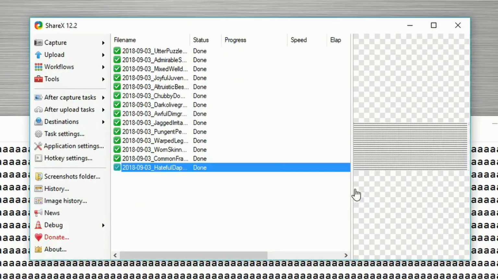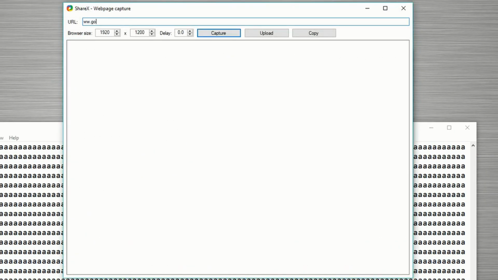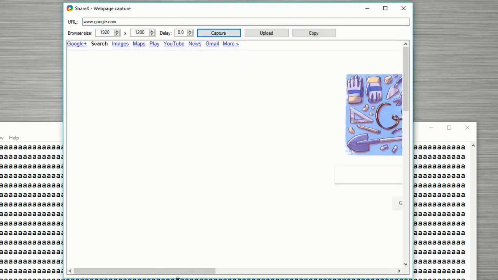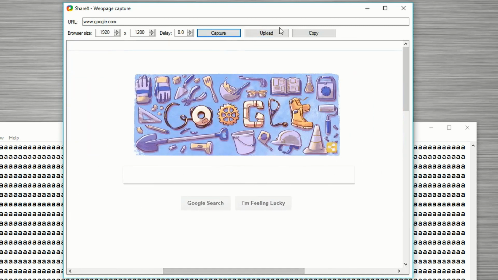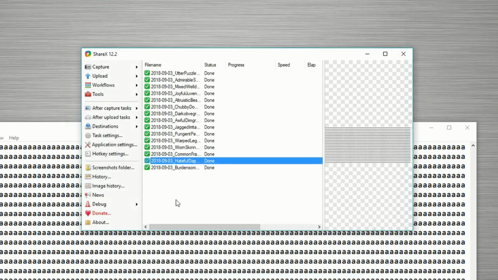as a capture. Now we have our Webpage Capture. So let's put in Google, for example, and then put in capture. So we'll take an image of the Google website. Now let's upload that to put it inside our browser. Now it also has the length of the page. If we click this, we see from top to bottom, we see the whole page.